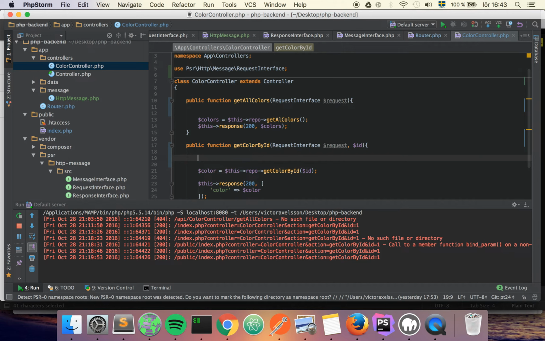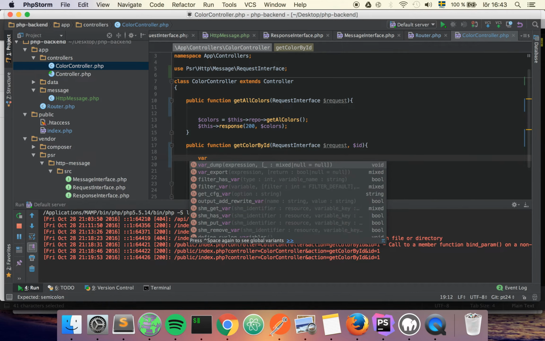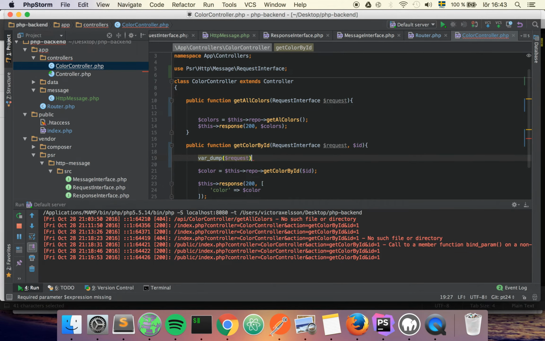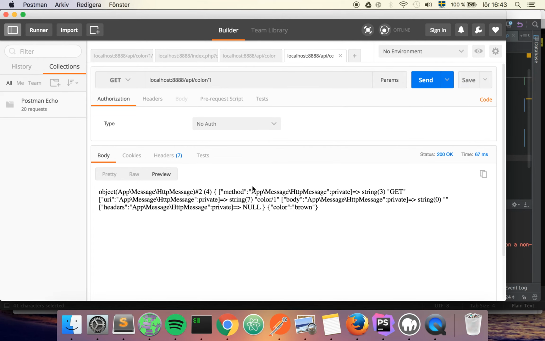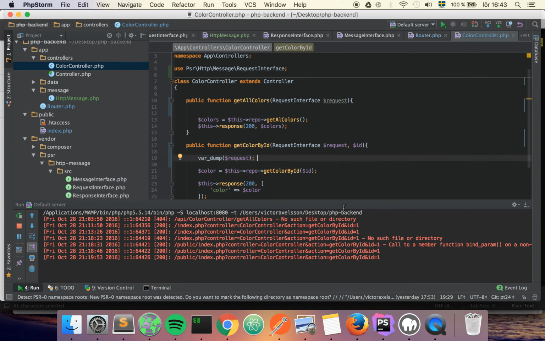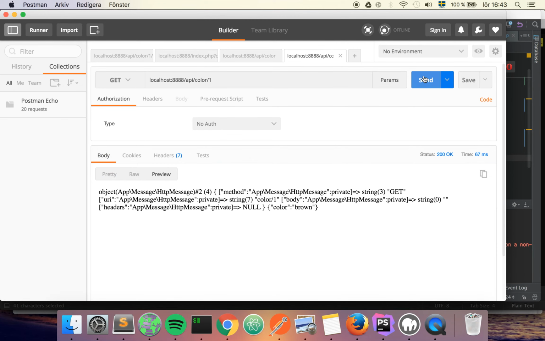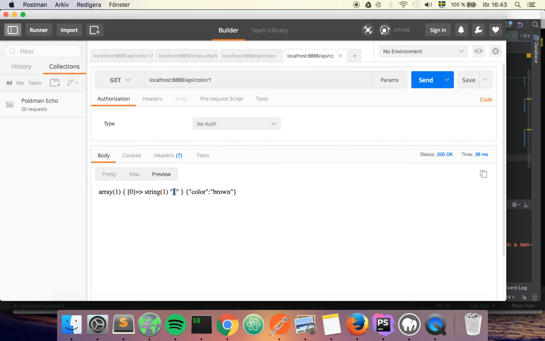So we get the ID. Let's see if that works. So let's var dump the request to begin with, and we can do color 1. So you get the same stuff, and also make sure that you get the parameters in here. And it works. So there's a 1 in there, which is kind of nice because now we're not bound to having the parameters at the end. We could have endpoints with multiple stuff that we illustrated before, where we have some hard-coded value in between some variables.